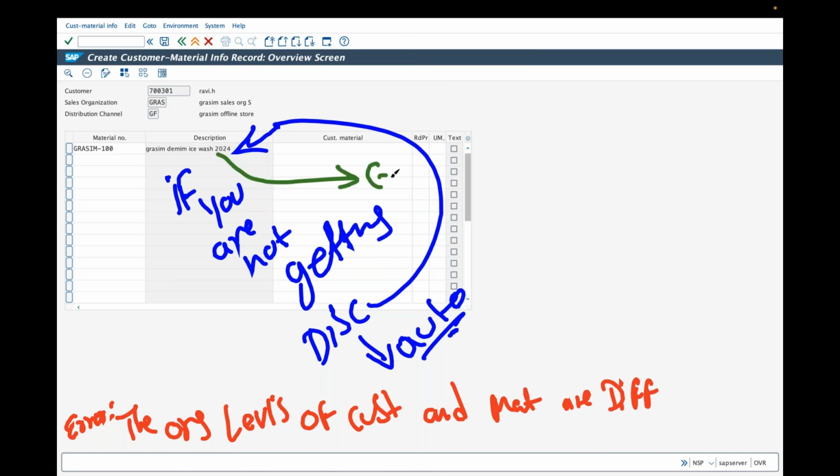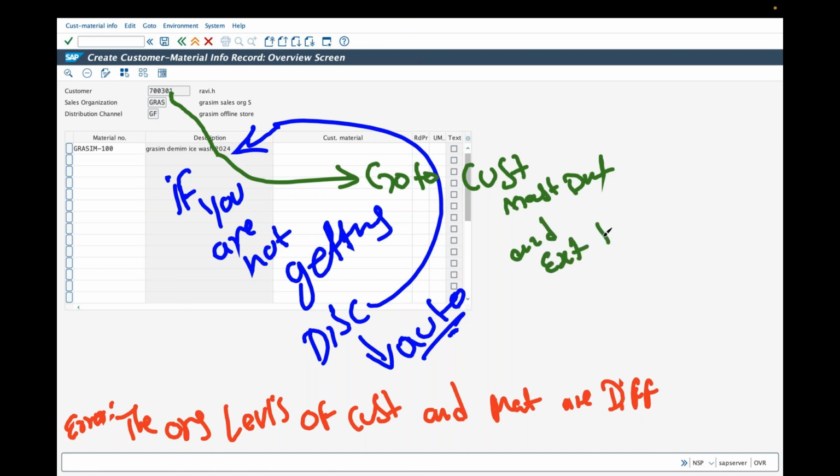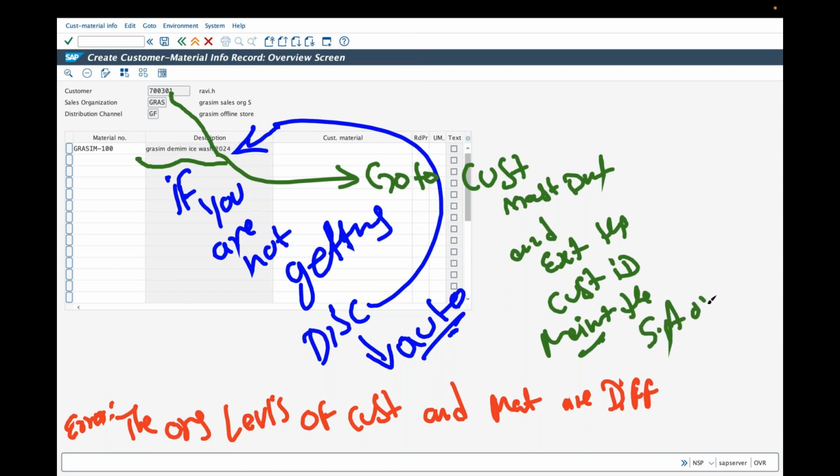go to customer master data and extend the customer ID, maintaining the sales area of material. You should extend this customer with the sales area that you maintained for material. Change the customer with the sales area of material maintained, not the material up to the customer, as I told you. Then you can clear the error.